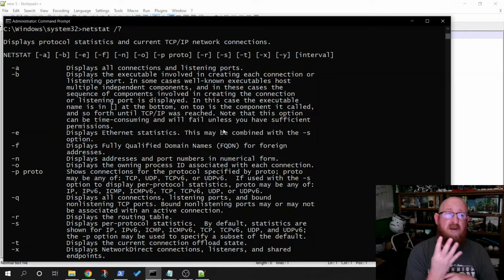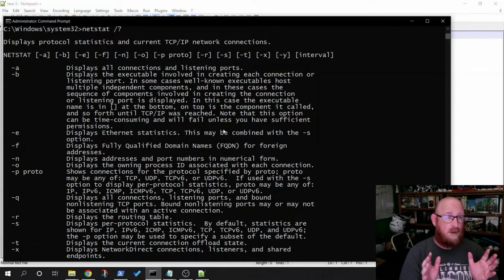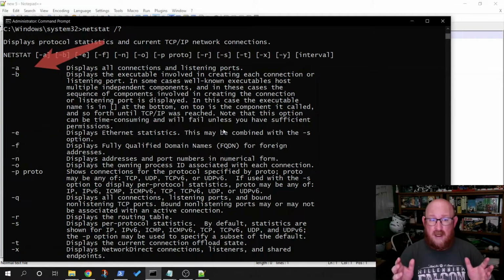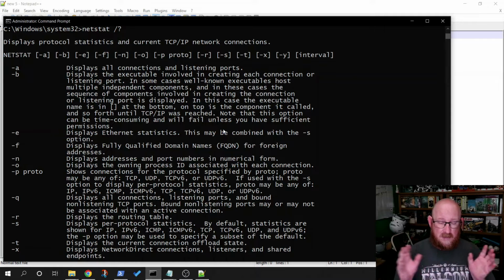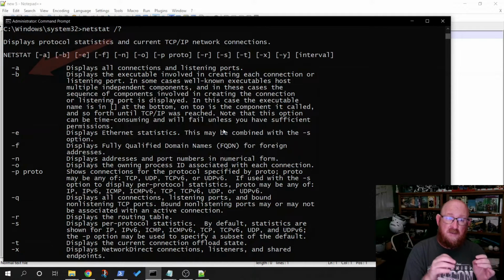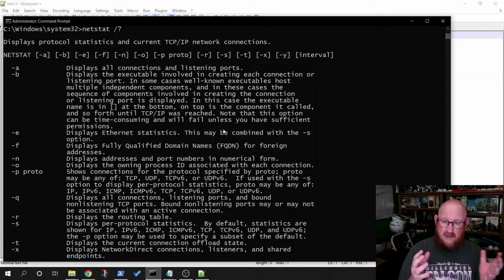So there are four different things we're going to talk about today. -A displays all the connections and the listening ports. This includes everything. -B displays the executable associated with that connection. This allows us to see what program is running, which is governing that particular process and connection.